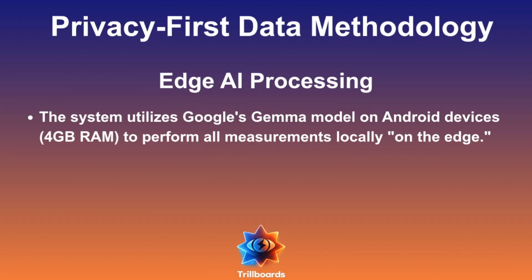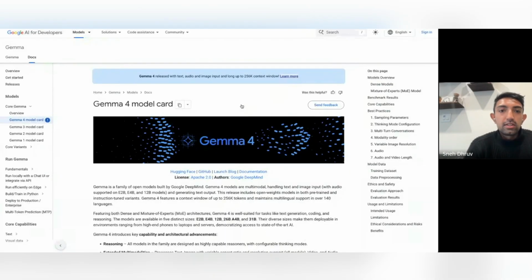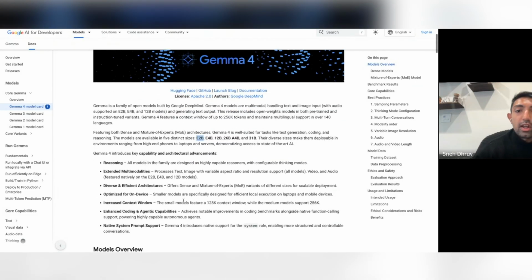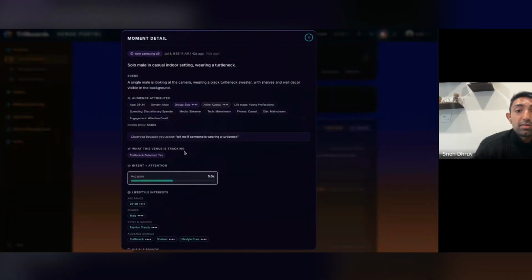Absolutely. So I want to give a shout out to Google. We're a part of their startup program. They have an awesome model called Gemma 4 that we've trained on top of. We take the smallest model they have so we can fit it on regular Android devices that have 4 gigs of RAM. And we use it so on the device, we do all of the measurement.